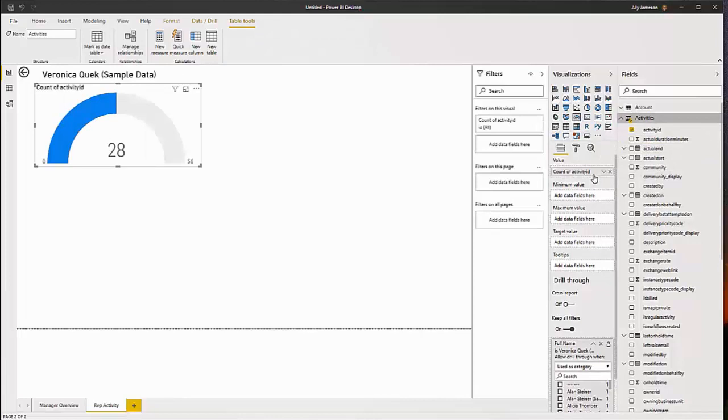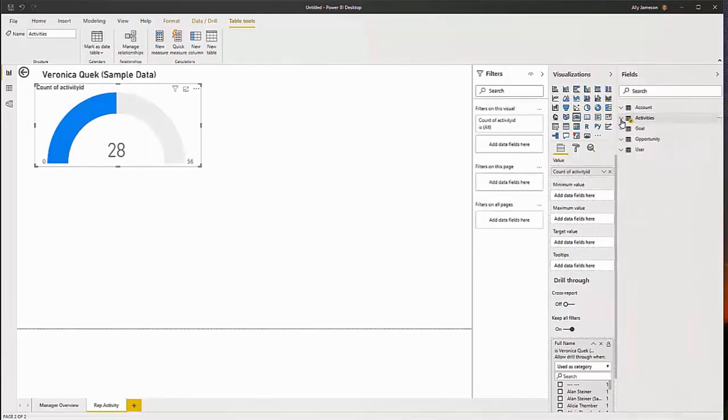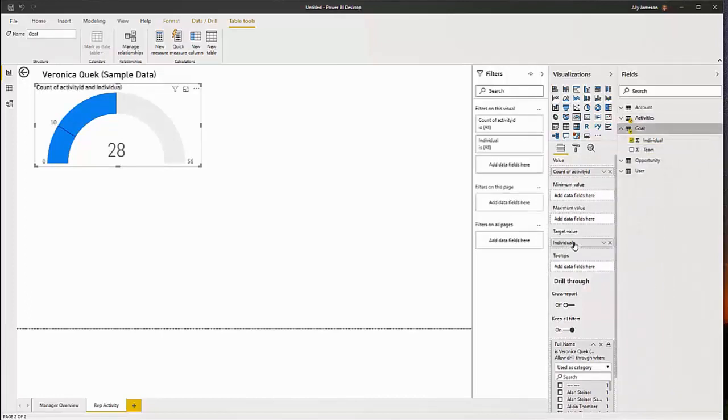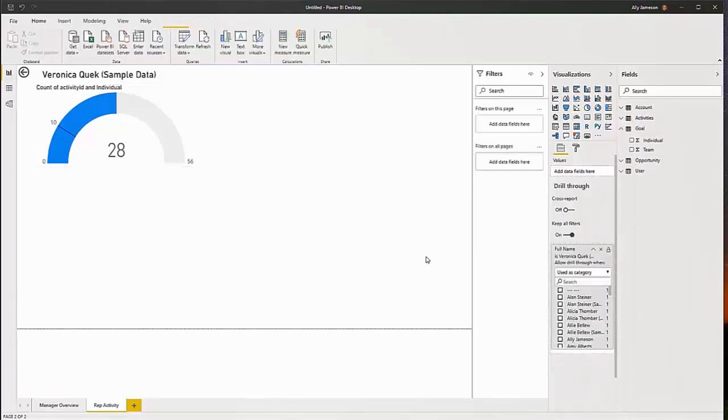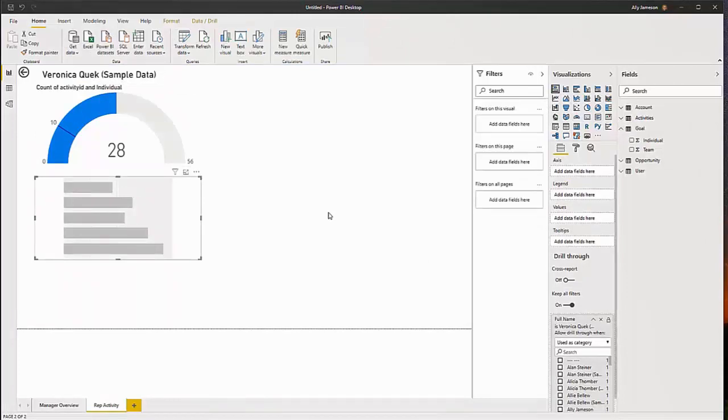It's automatically going to say, okay, based on that field, I'm going to do a count of that, not a sum. I'm not going to add up a bunch of values. I'm just going to count and tell you how many things are in there. And now the target from the goal table that I created is going to be the individual target. Wow, look, Veronica has blown her goal away. That looks awesome.